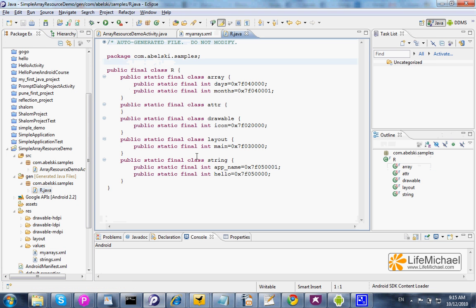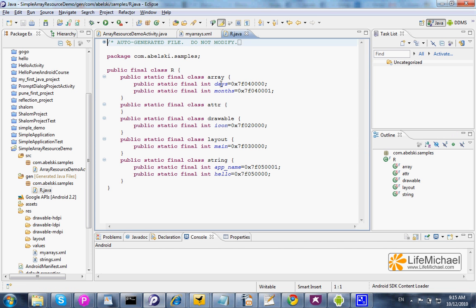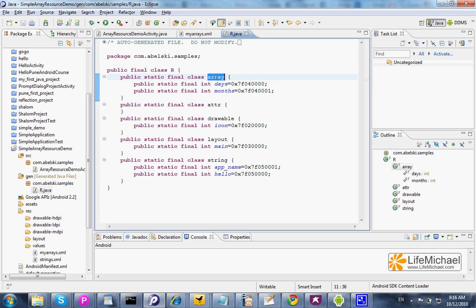This is a class you cannot change by yourself. It is updated automatically by the Eclipse IDE. And if you go over the values here, you can find days and month. Each one of these two names shown as the names of two static int variables defined within the array static inner class defined within R.